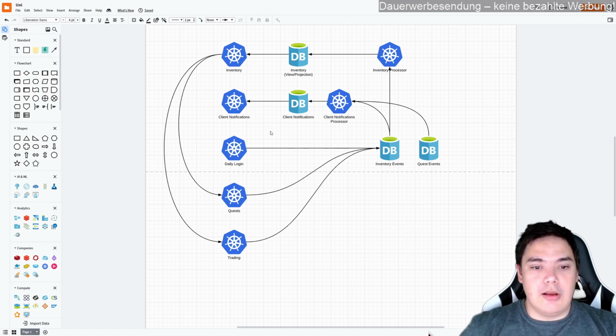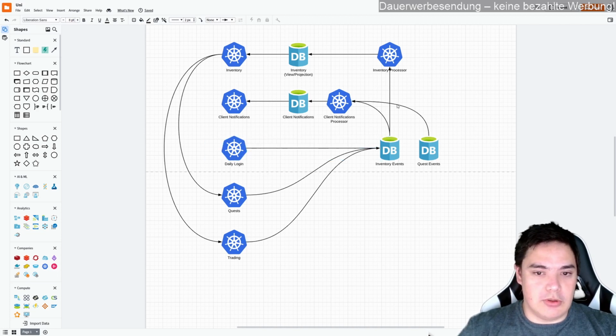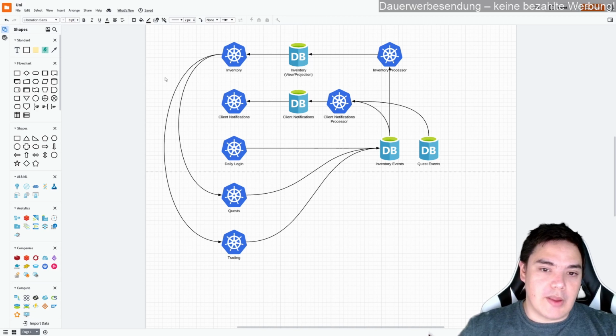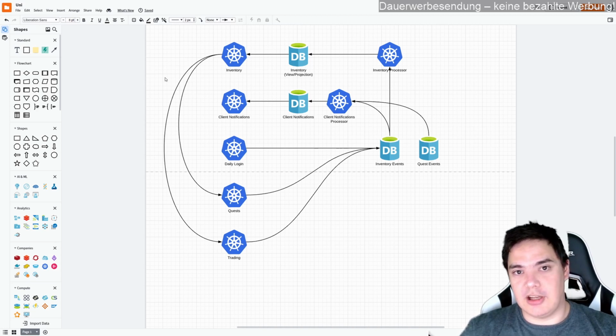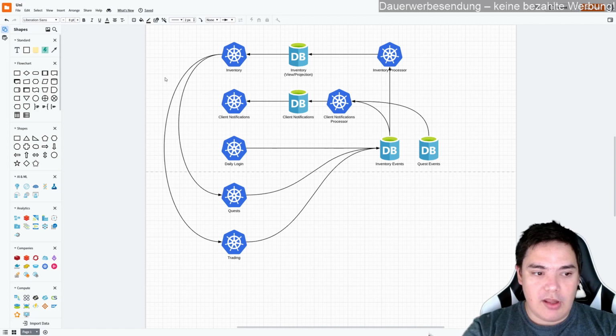Let's say you have finished your daily quest and you get 100 gold, and this 100 gold is added to your inventory and the client sees 100 gold. Everything is fine. Adding things to the inventory might have a delay till the client is able to see it, because that's eventual consistency.